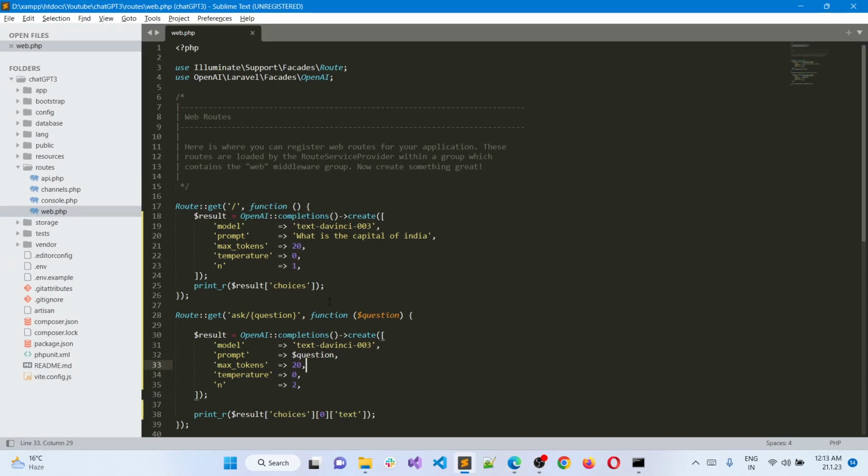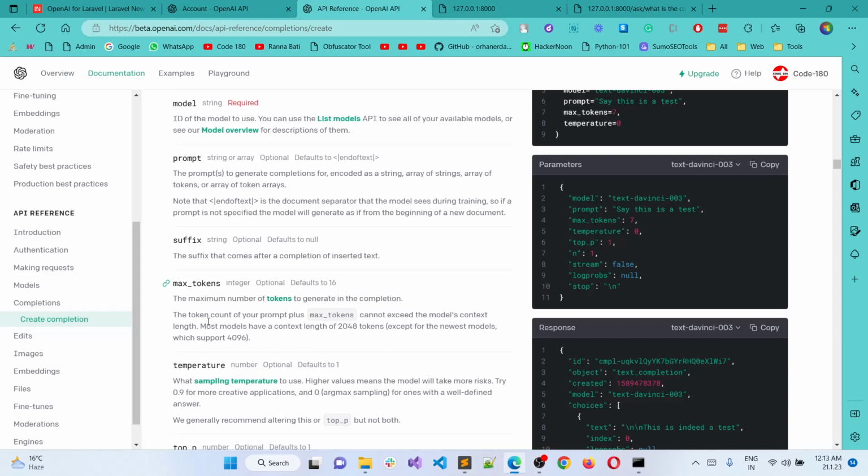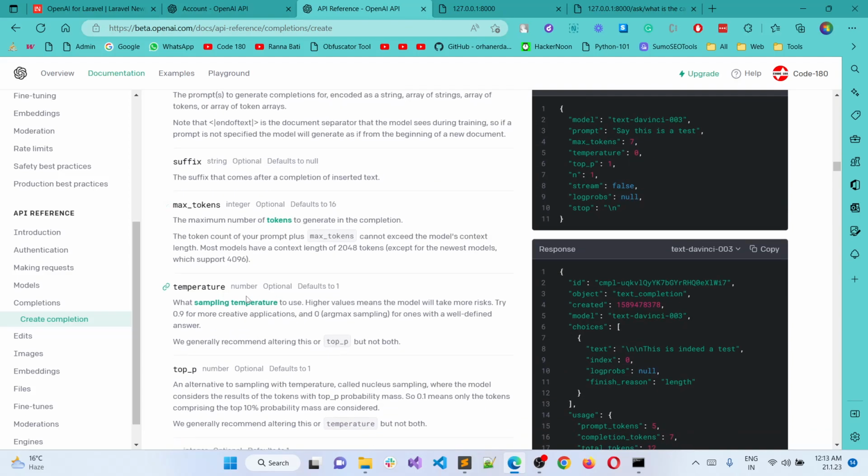The model is text-davinci-003, so it can be 002 or 001, which is why it's GPT-3. The prompt is the question that I am going to ask. The max token is the maximum amount of tokens that can be generated. The temperature is also here.